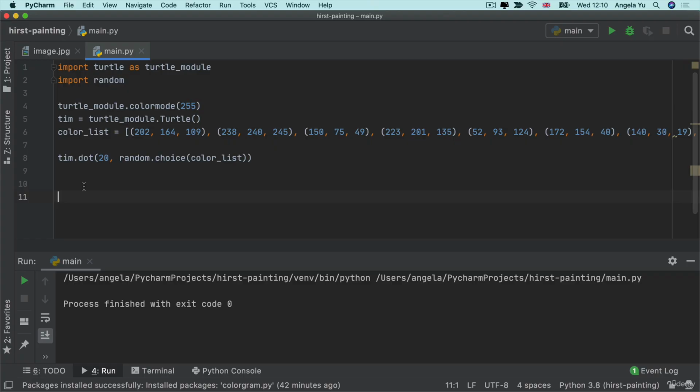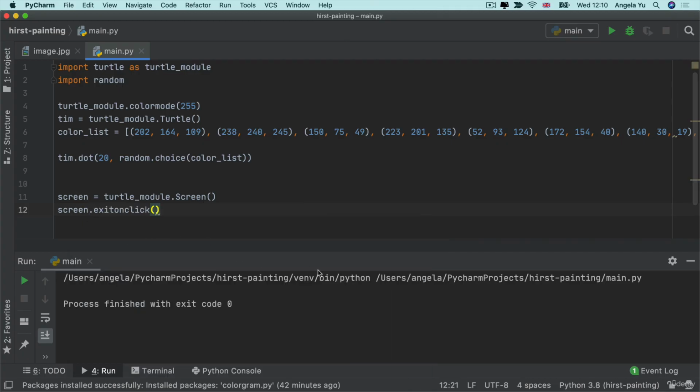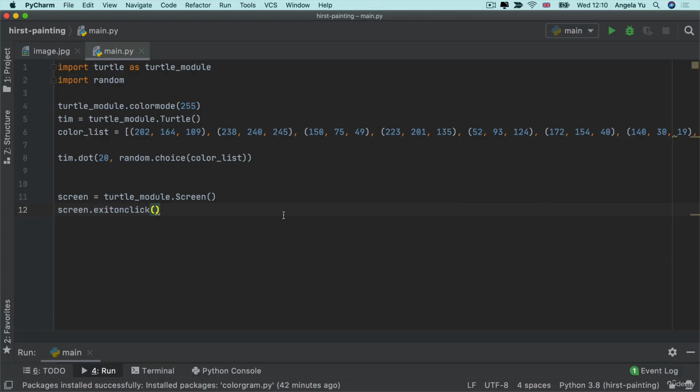So let's create a new screen object from the Turtle module, and the class is called Screen. And then we can get our screen to change its behavior by calling exitonclick. This way, when we run our code, you can see our dot painted, and then only when we click does it disappear. So we've managed to get our first dot onto the screen.